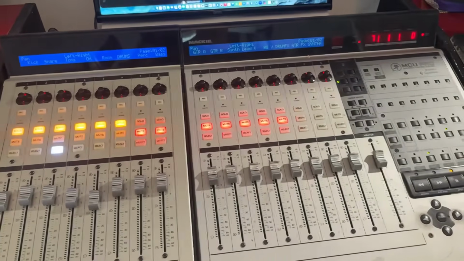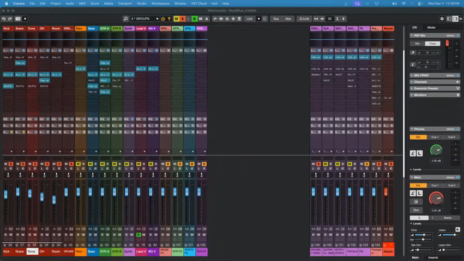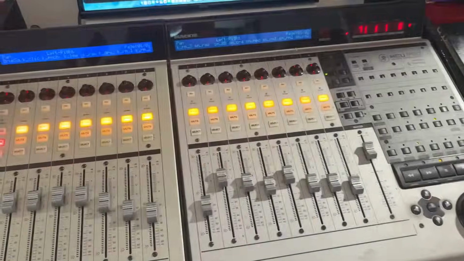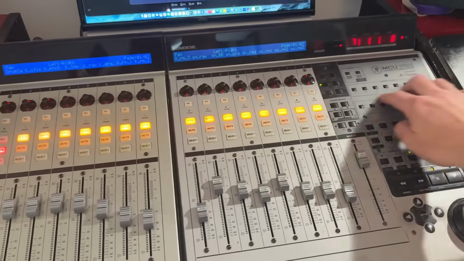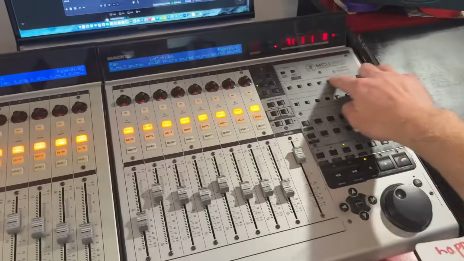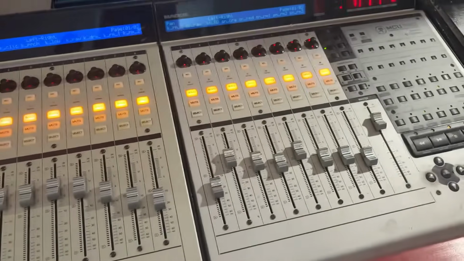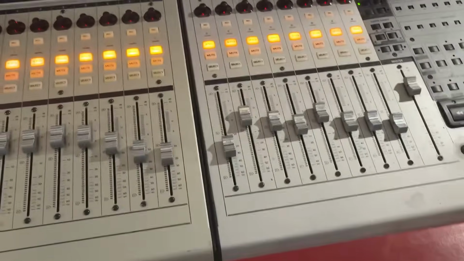Let me go back to just Cubase only. Let me transition here. So yeah, hitting these buttons down here transitions what you see on screen. These buttons I have set up so that I can bring up my actual plugin windows. Yeah, game changer. Control surfaces are awesome.